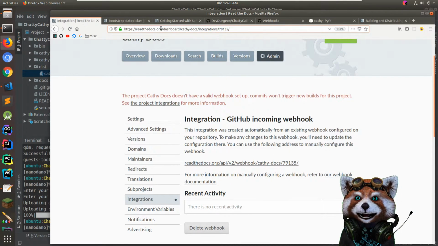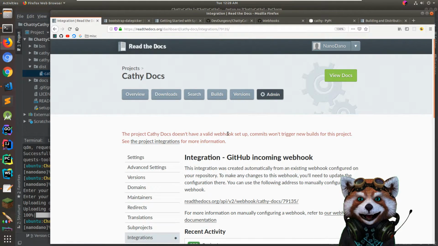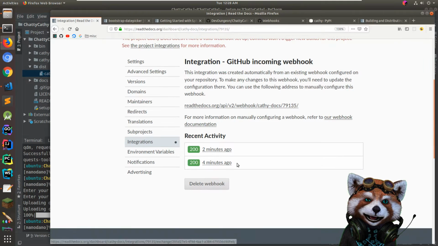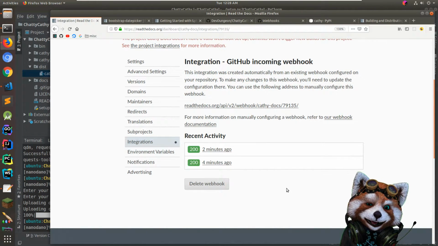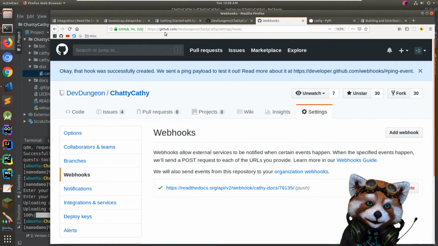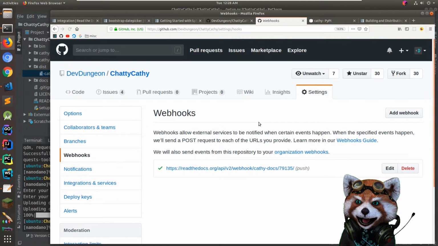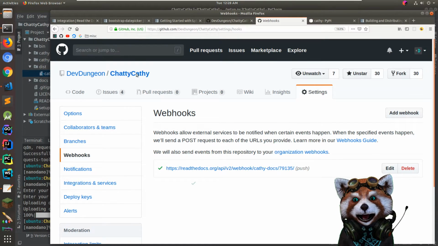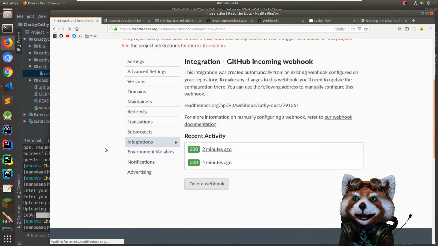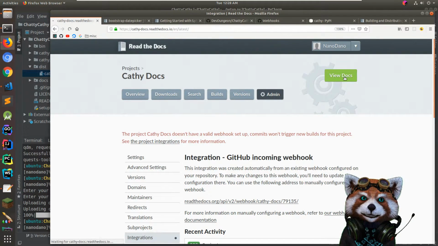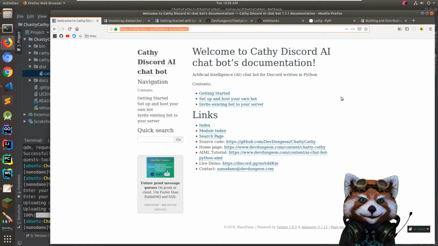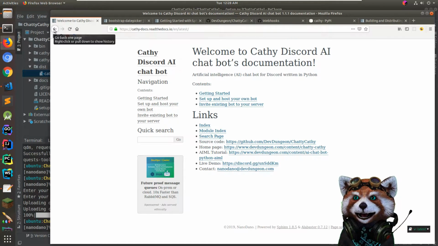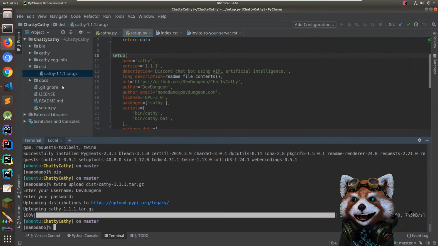Okay, so if we do this again, it should say, oh, it doesn't have any valid webhooks. Oh yeah, it does. Look, it just worked, 4 minutes ago. I'm confused now. Did it actually end up making its own? No. Okay, so this got a check. It looks like it's okay. This looks like it's building. Let's go view our docs. Here we go. Now, I guess we didn't really change anything, so we can't tell if it worked or not.